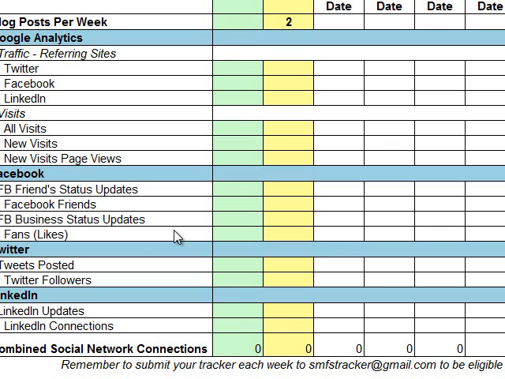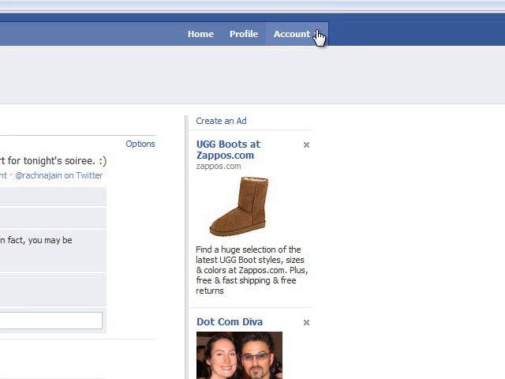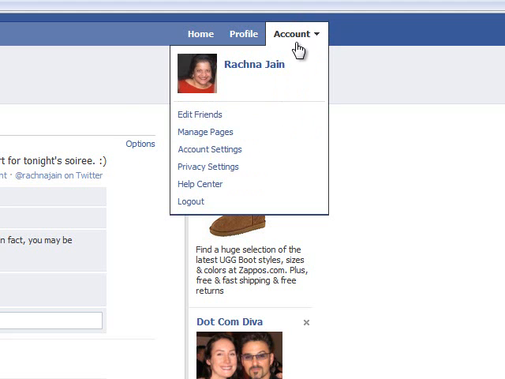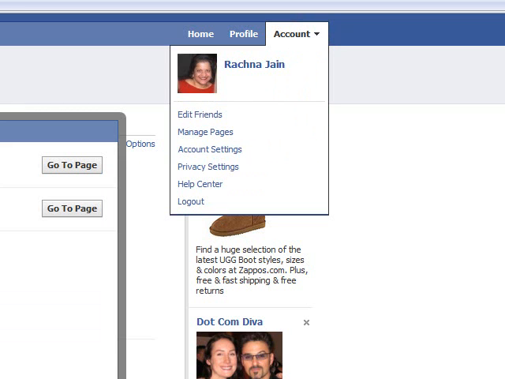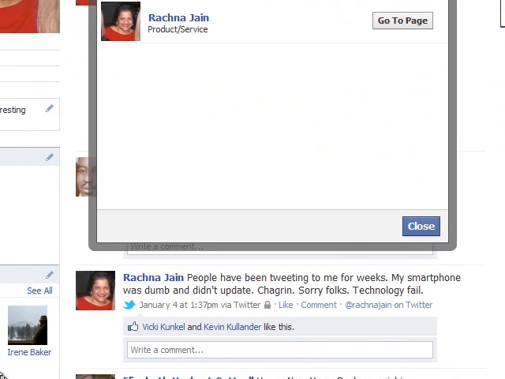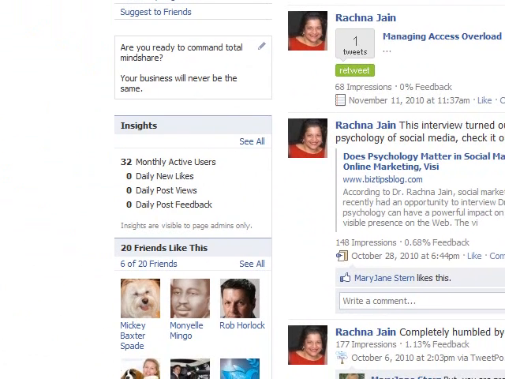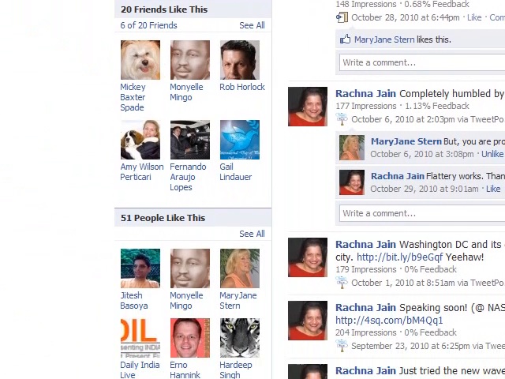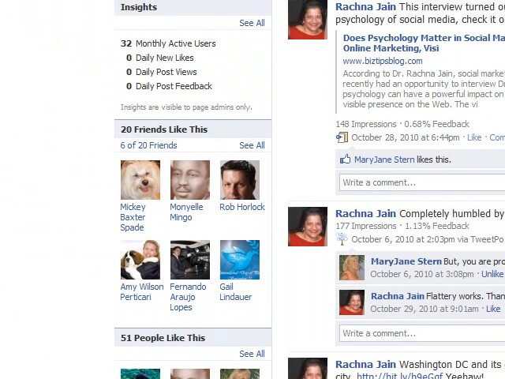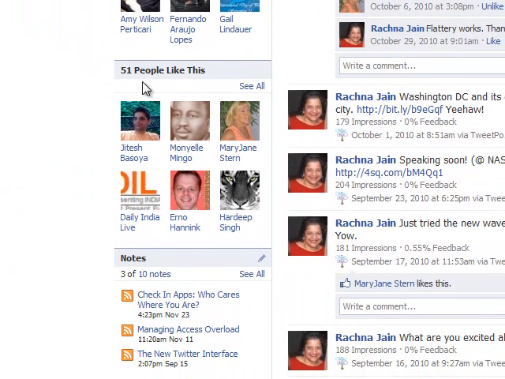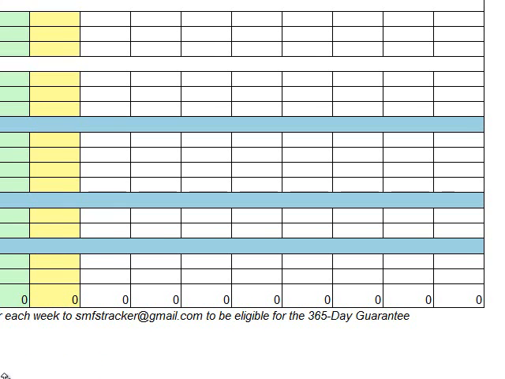If you have misplaced that email, there's another place that you can get that information. So let's take a look at the other way you can find out how many likes your page has. You go to Account, you go to Manage Pages, you look at the pages that you have, you go to the page, and then you'll be able to see on your page how many people are liking your page. You'll see that I have 51 fans on this particular page, and again you'd write that down in your social media tracker where it says number of likes.